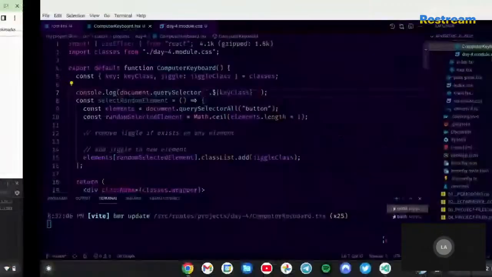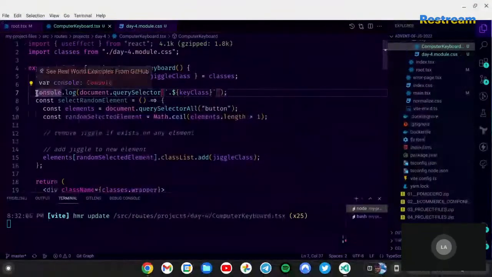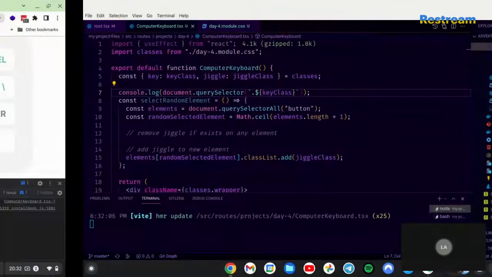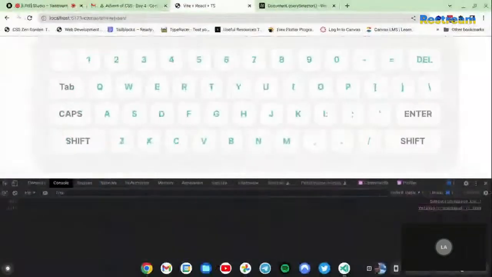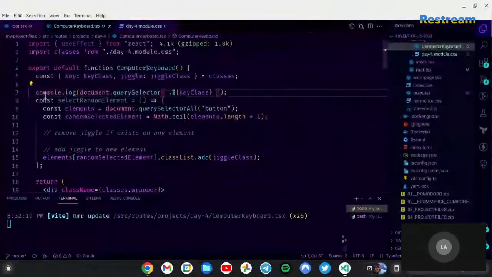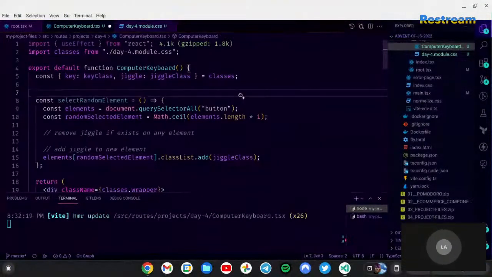Or let me see. It looks like I'm getting some vibes. It looks like I get the element later on. So what I'm thinking, probably, let me just put it into useEffect and let me see.